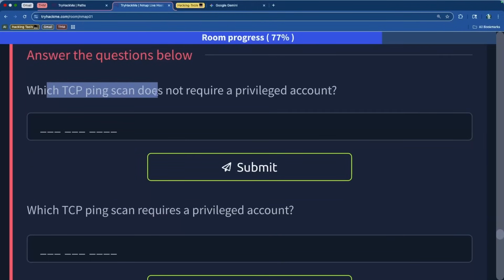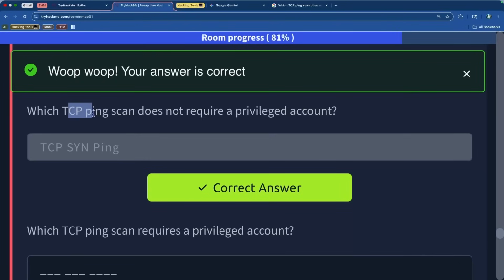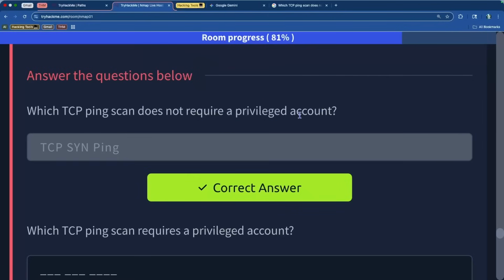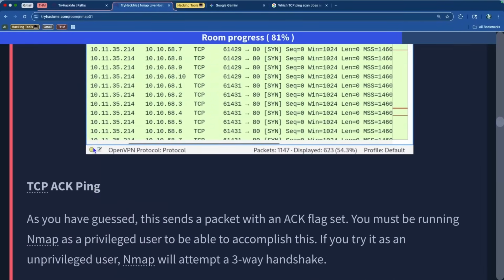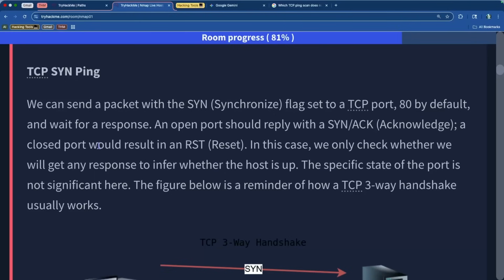So which TCP ping scan does not require a privileged account? And this is the TCP, I guess, am I doing the full thing? Because it's going to be the TCP Connect Scan. That's the full one that we're using. So which TCP ping scan does not require a privileged account? This feels wrong. It says the answer is TCP SYN ping. However, if we go read through this documentation again, this is the piece that I'm like, okay, what's happening?